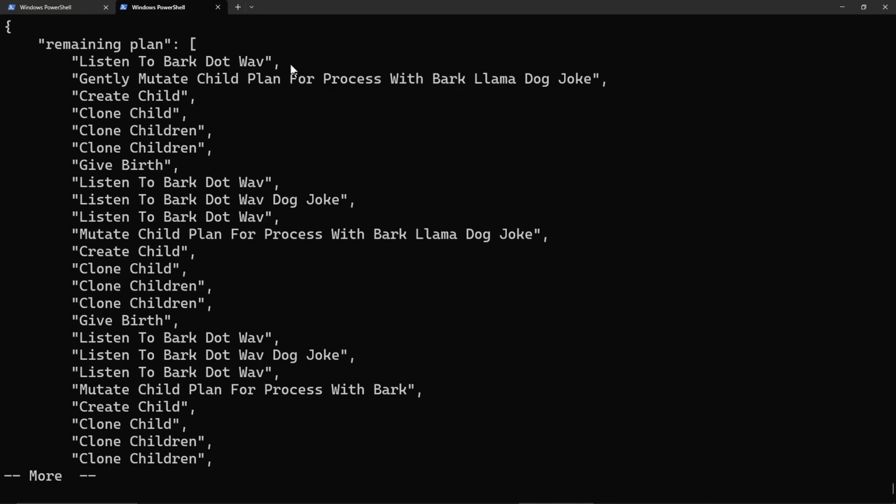So all that's left after listening to it is it's going to go get mutated, and then after the child plan is mutated, it's going to make a child, and then clone it so there's 2, and then clone those 2 more times so that there's 4, and then 8, and then it's going to give birth and just put those out somewhere. They start in a womb inside of this folder, and then they give birth and it puts them out, and then we're going to listen to the dog joke a few more times, and then mutate again.